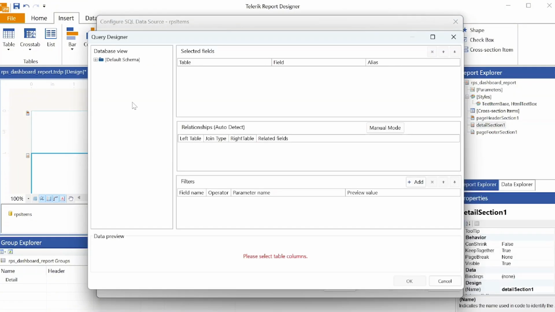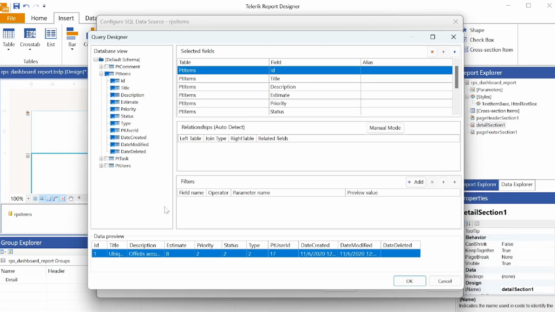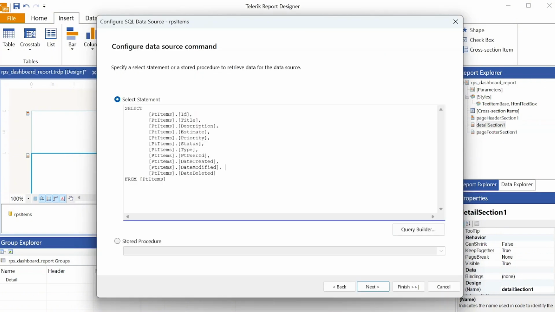Let's do that. The query builder is there to help us generate the query command. So let's expand this and select the items. You can pick and choose whichever fields you want, or you can just select all the fields. This will populate and give you a little preview at the bottom. Click OK. And here's our SQL select statement from that table.